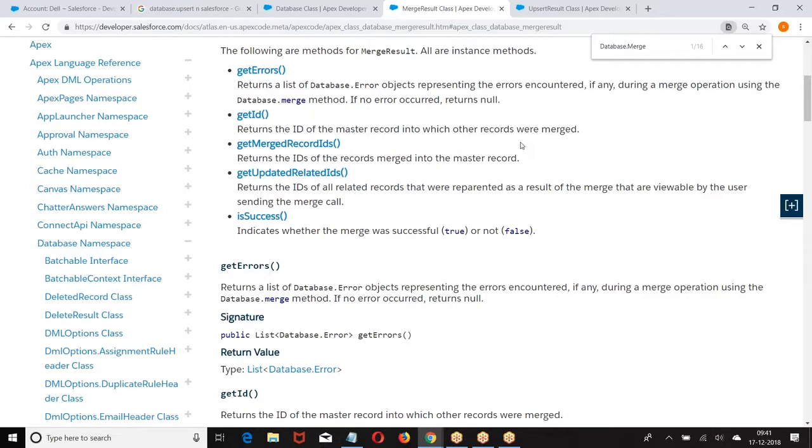Now child records are reassigned to parent 1. So it is going to give get updated related IDs. When you say merge, get me the child records which are updated. Second, get me the ID of the record which is merged into the master record. Now the methods are: is success, get ID, get errors. Which record is merged into the master record? Which child records are updated to the new parent? That's what we are going to get here.